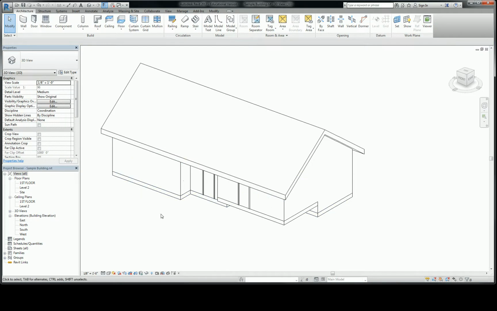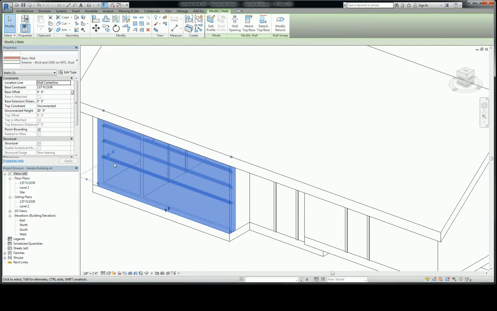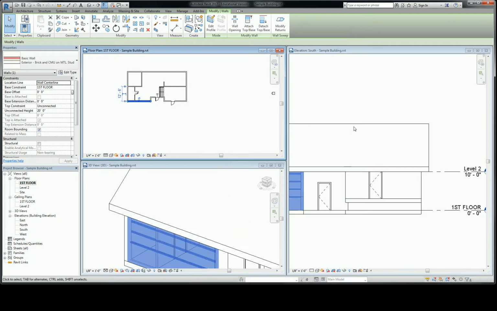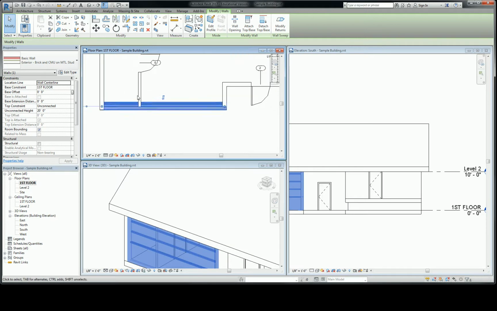Okay, you don't really see anything yet. It might be backwards, actually, that wall. I think it is. My wall is flipped. Okay, so we're going to open the first floor plan as well. And I want to show you something real quick, okay?